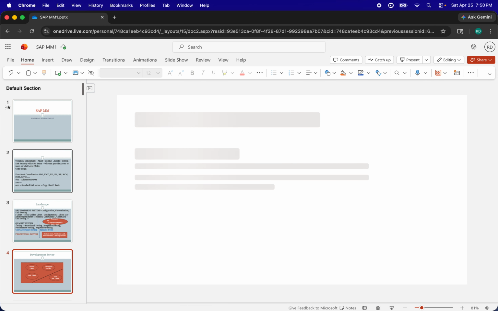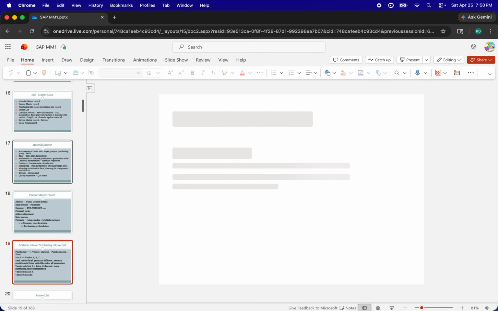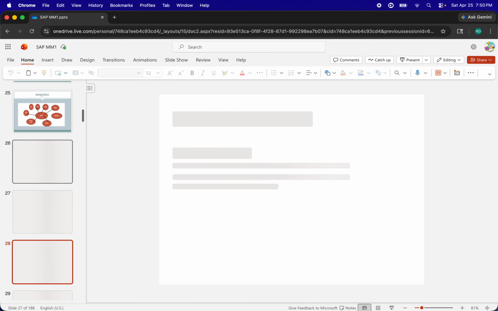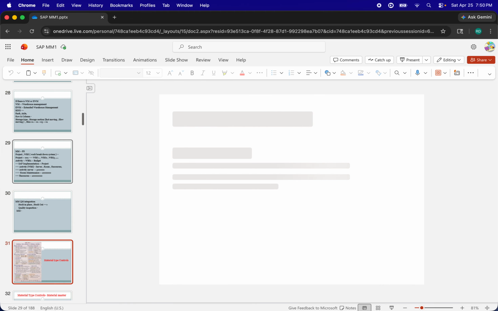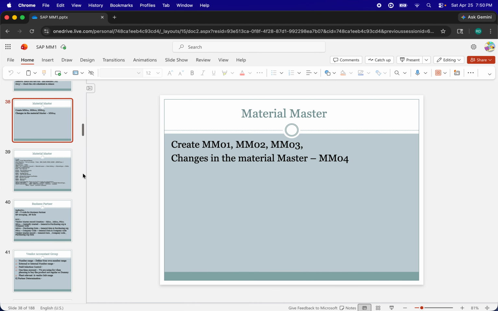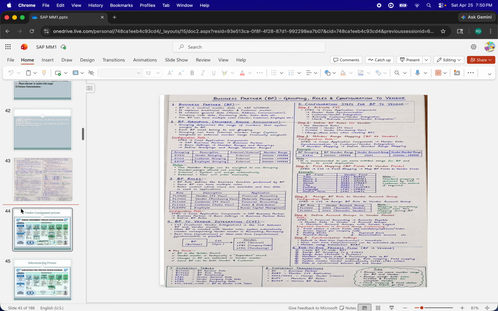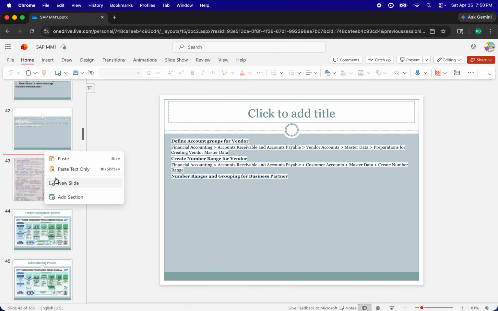Okay, now I have one doubt here. So I said that BP will be connected to vendor. How is it connected? Let me add one slide here.